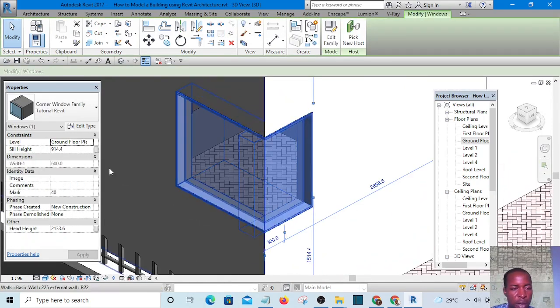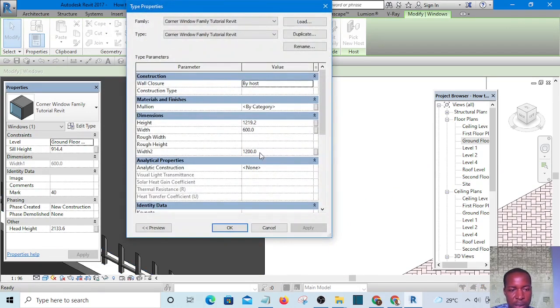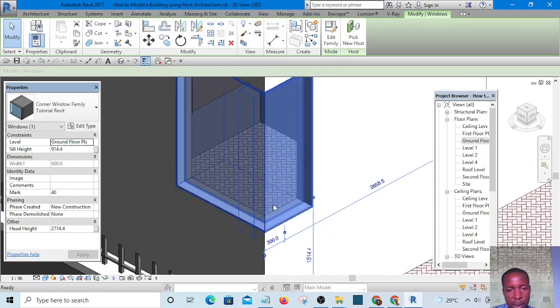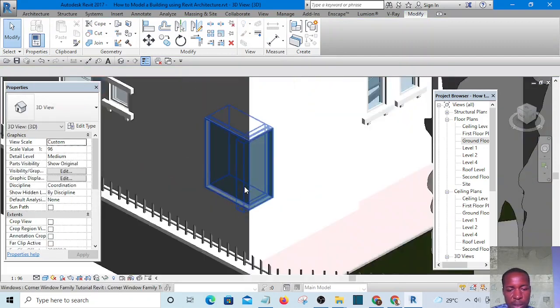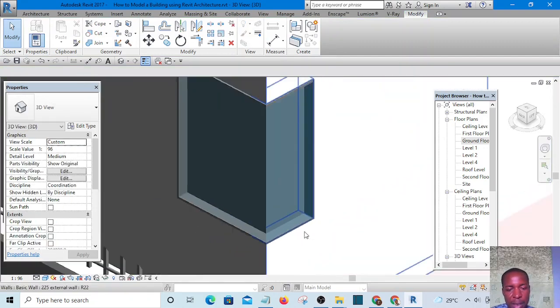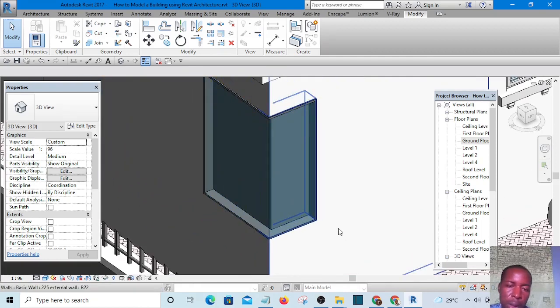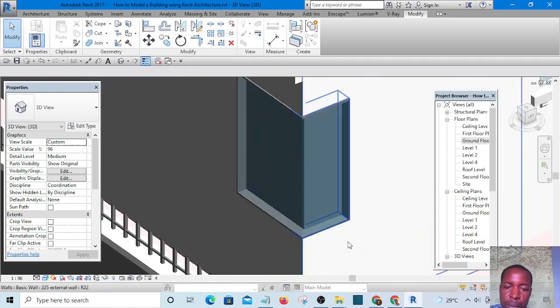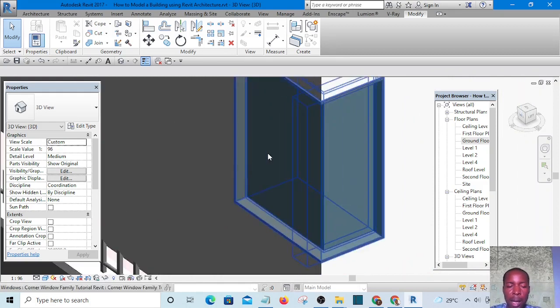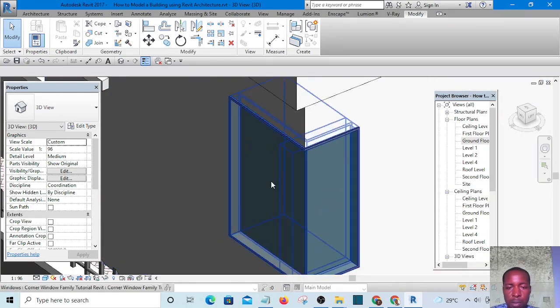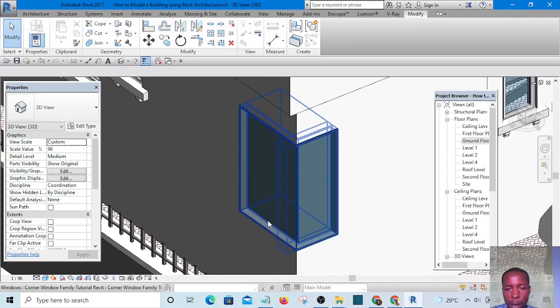Okay, now what if I want to increase the height? What is going to happen if I increase the height to 1800? Is it going to break? It doesn't break. Okay, so it is working perfectly. Okay, now at this point I need to add more mullion to it.